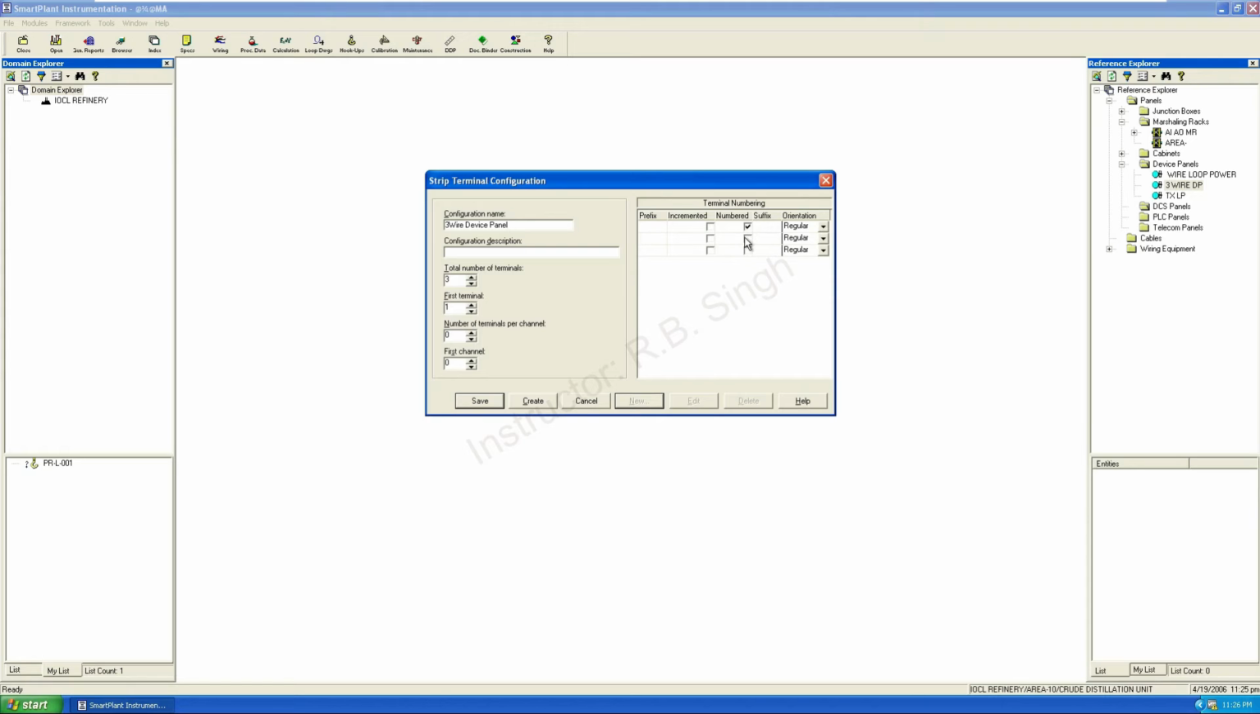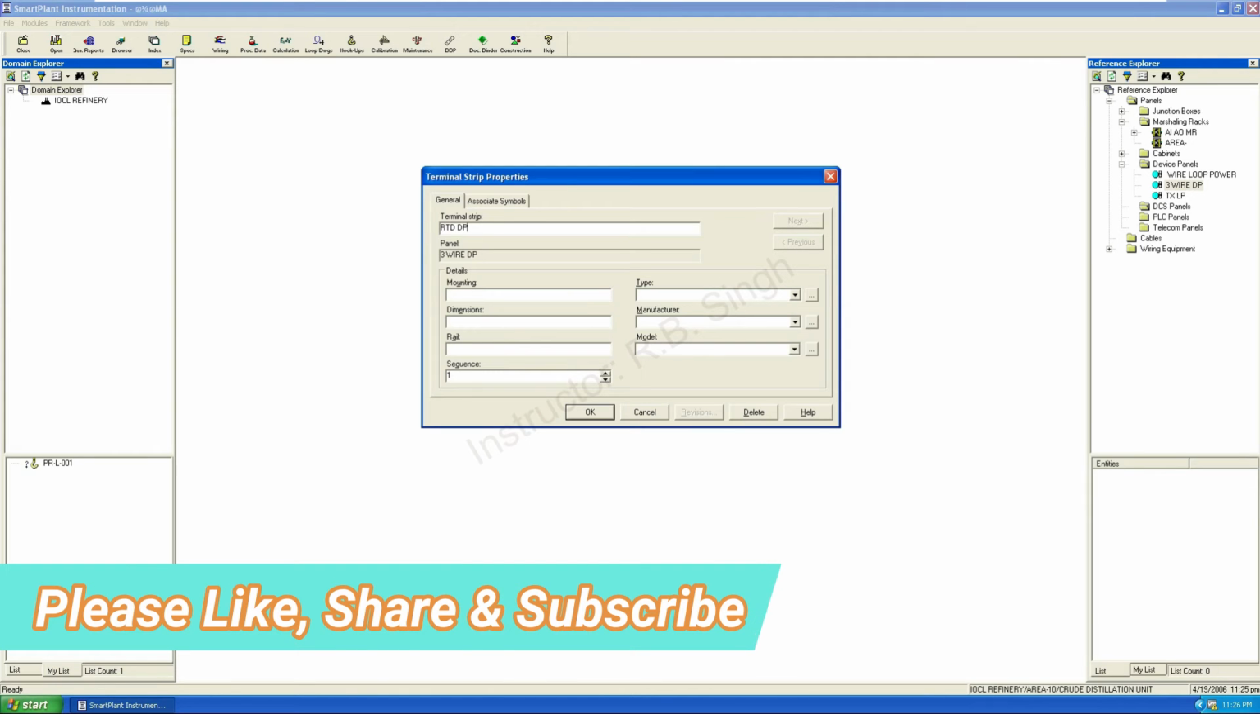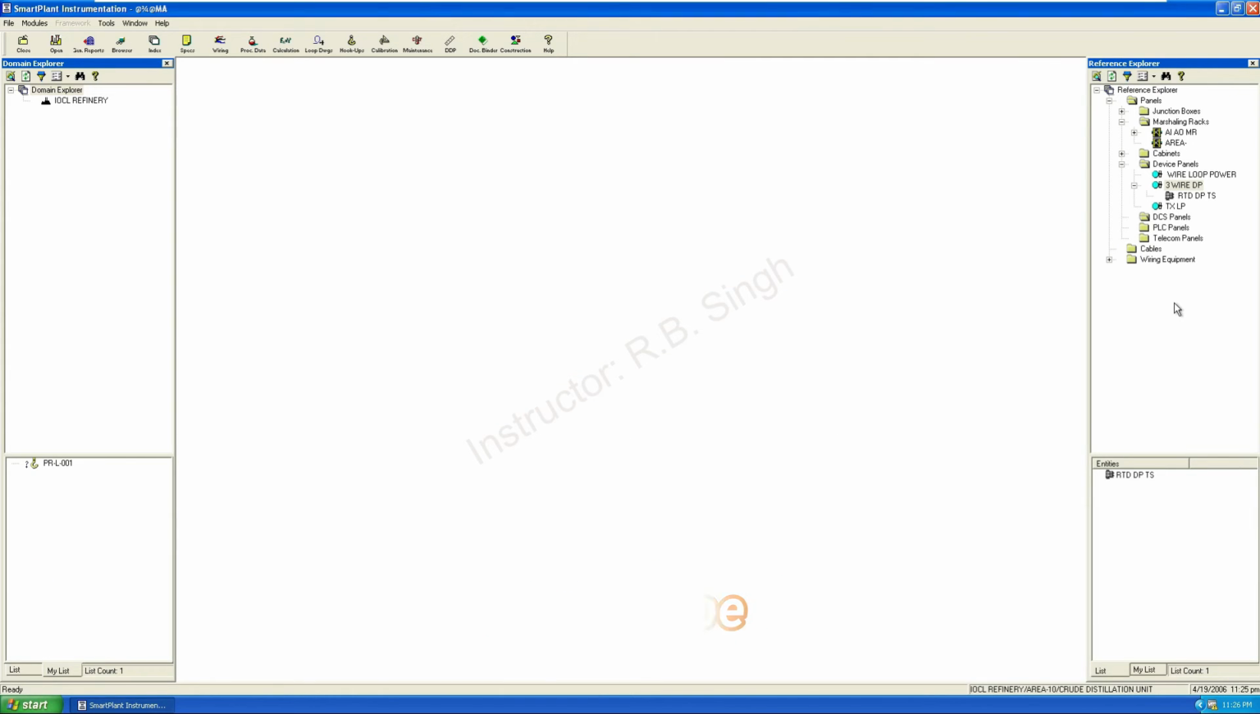For the number, you will require the number incremented, with suffix plus, minus, and minus, because we are making the device panel for RTD. So you can name it RTD, DP, TS. Just click it, and there are 1 plus, 1 minus and 1 minus terminals. If you require a fixed number of terminals within this terminal strip of the 3-wire device panel, you can create it. Here also you can do modifications by adding or deleting any terminals.